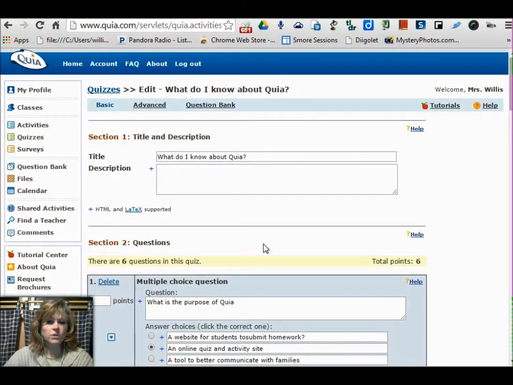Once you've created your quiz, you will want to go through your settings to make sure your quiz works to fit your needs.